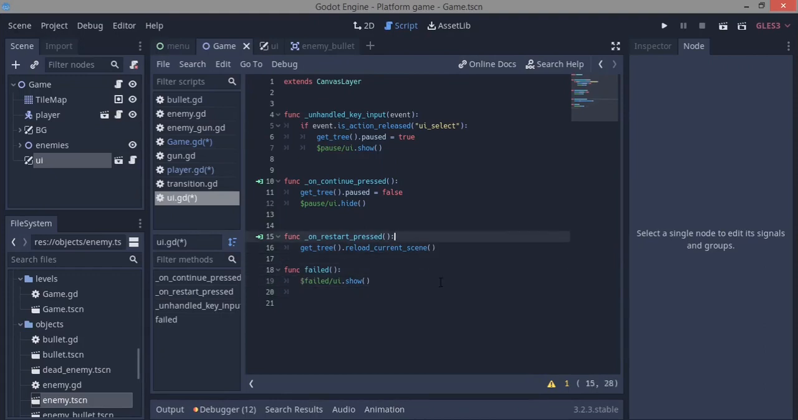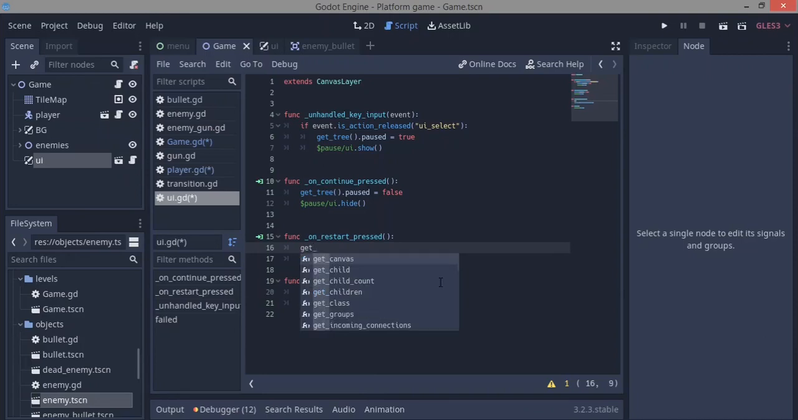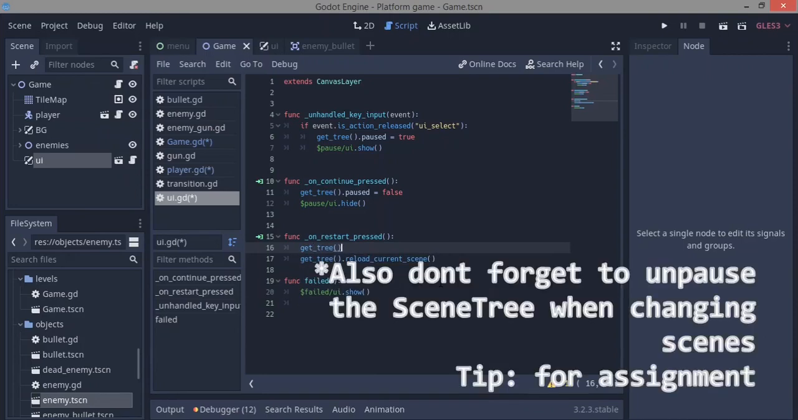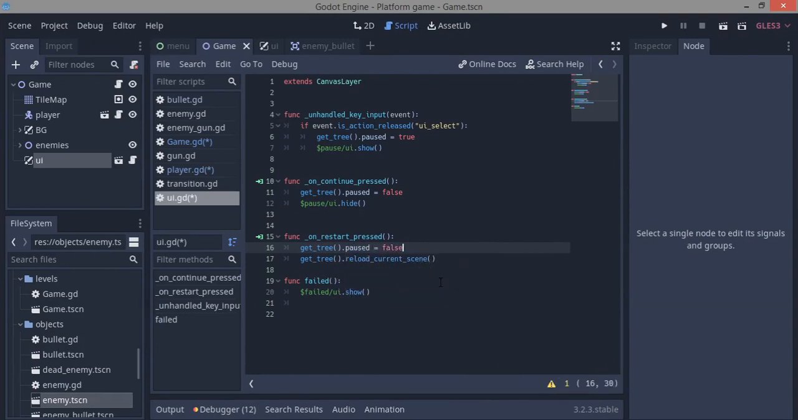And also, I'm sorry, I would have said this earlier in this video. In the restart pressed function, before you reload the scene, you have to actually unpause the tree again. So you say paused equals false again. So yes, this is actually necessary, because if you don't unpause the screen, it's going to reload and everything is just going to freeze. It's never going to render completely, and there might be some weird stuff going on.